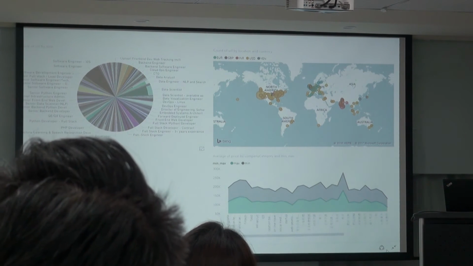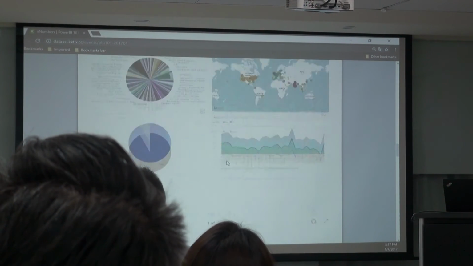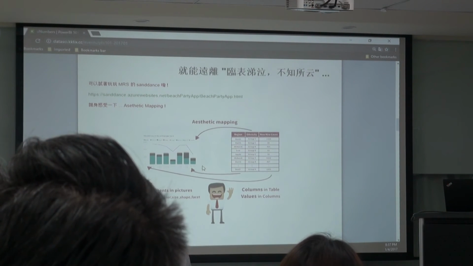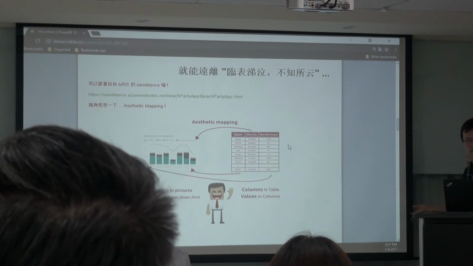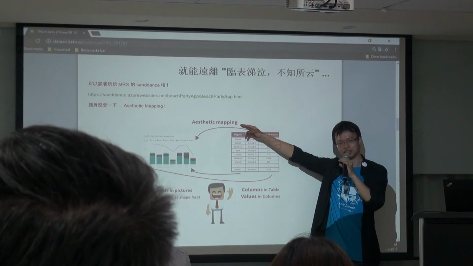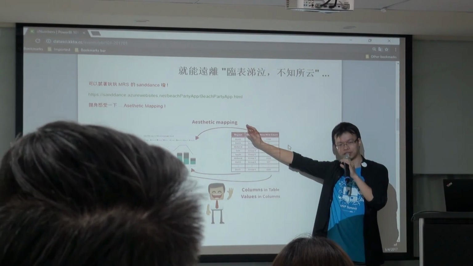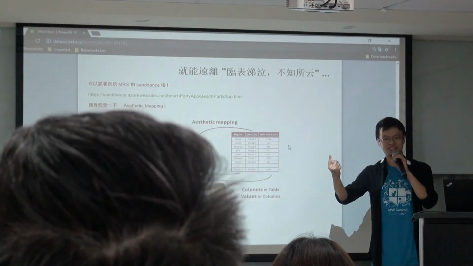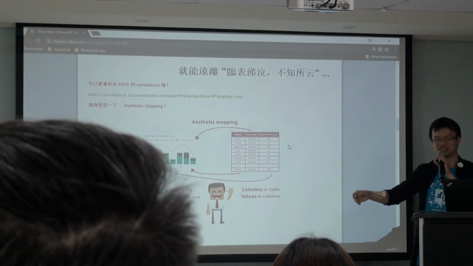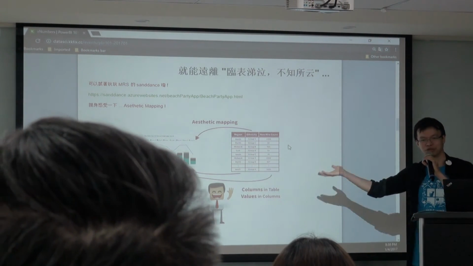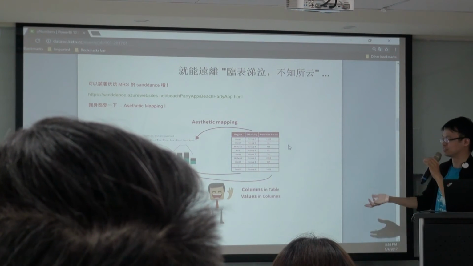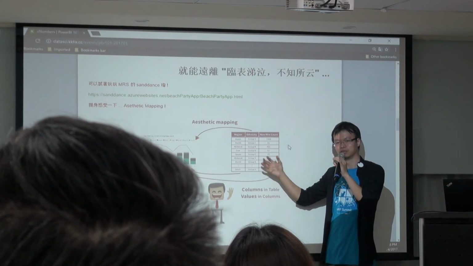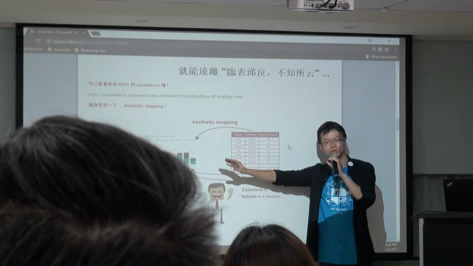What is the most important concept to create this kind of graph? It is the essential part of data visualization. You need to know the concept called aesthetic mapping. If you know aesthetic mapping, you can create that kind of interactive graph in 1 minute. But if you don't, you may spend maybe 3 months to create one. So what is aesthetic mapping? Aesthetic mapping is mapping your data in your database to the elements in your graph.